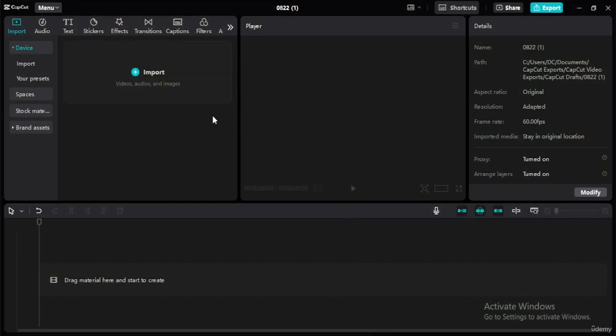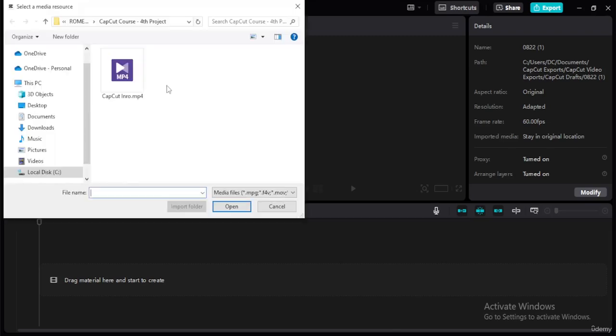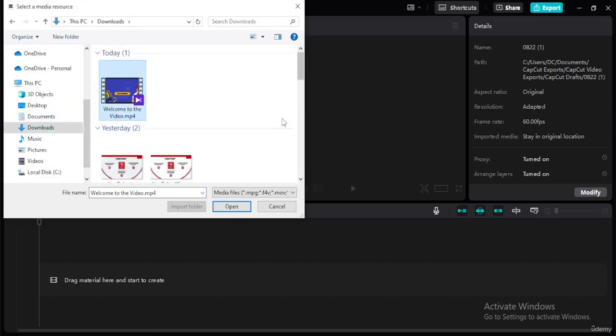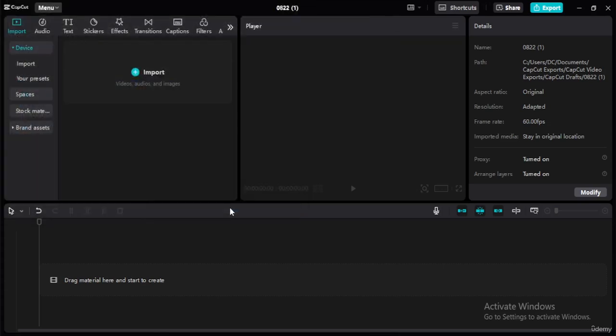Now this is the interface of CapCut. On the top left, here you can see that it is on import. Import works to import any videos, audios and images. So we will be importing our video. Let's click on it one time, and simply select the video that you want to import and click on open.